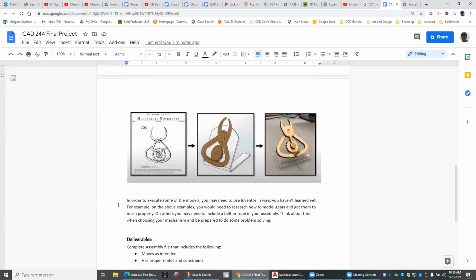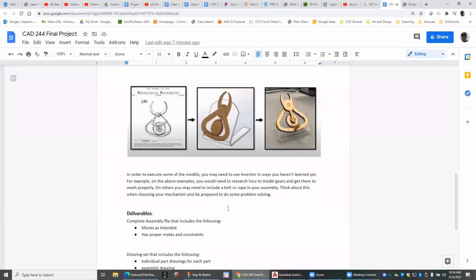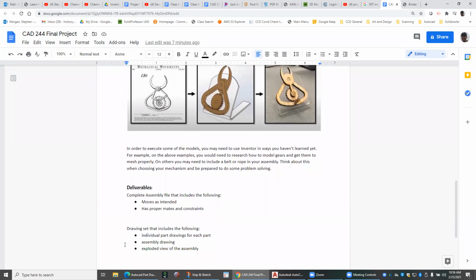So what you're going to deliver is an assembly. Obviously, that assembly is going to include parts. The assembly is going to move as intended, and it has the proper mates and constraints in there. And the drawing set: individual part drawings for each individual part, and then an assembly drawing and an exploded view of that assembly.